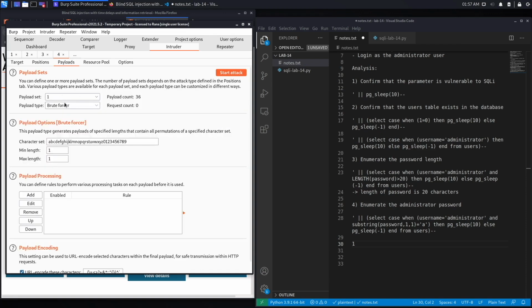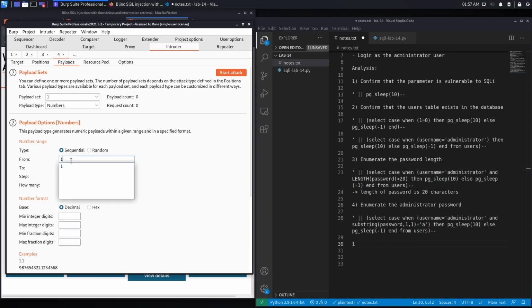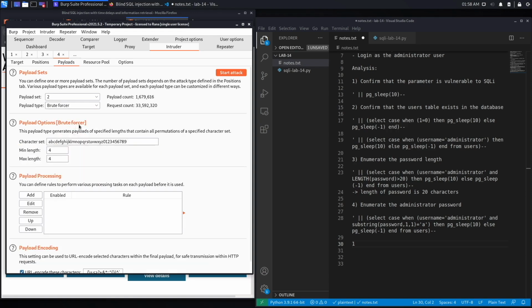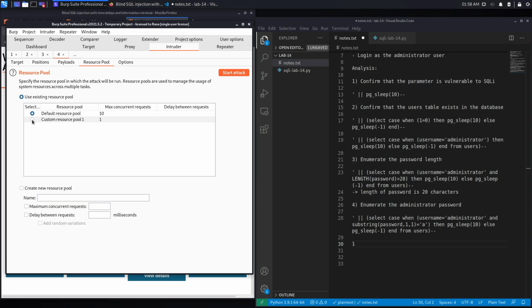In payloads for the first one, it's going to be numbers, and again, from 1 to 20 because we only have 20 characters, and we increment by 1 each time. And then for the second payload, it's going to be alphanumeric. So brute forcer, alphanumeric characters, and minimum length is 1, maximum length is 1. And here we go, we've got 720 requests. Let's go to resource pool, make sure it's 1 thread at a time, and then start attack.